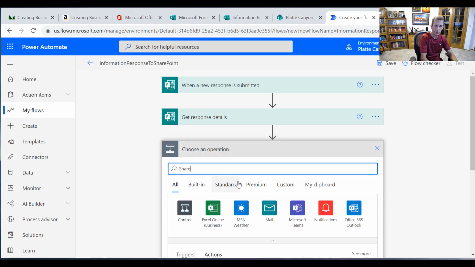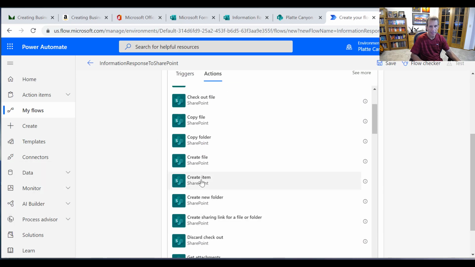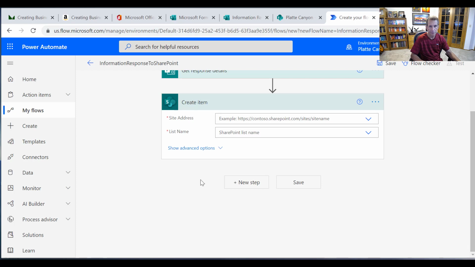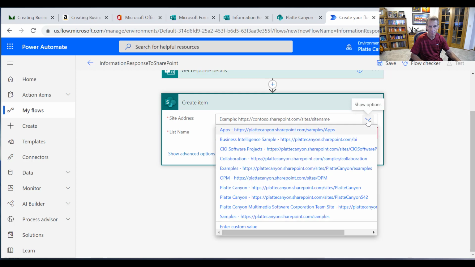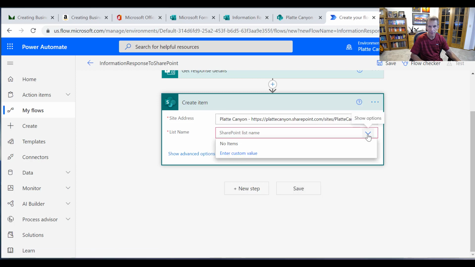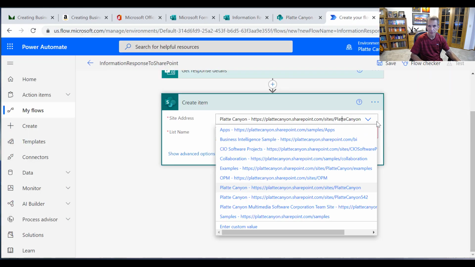And then what I want to do is come in, put in SharePoint, and I'm going to create an item. And then I have to tell it where it goes. And I think it's this Platte Canyon one. We'll see. No, it wasn't. So since I don't know for sure, it was the 542 one. Remember, we saw that on the list. Actually, I'll just select it here.